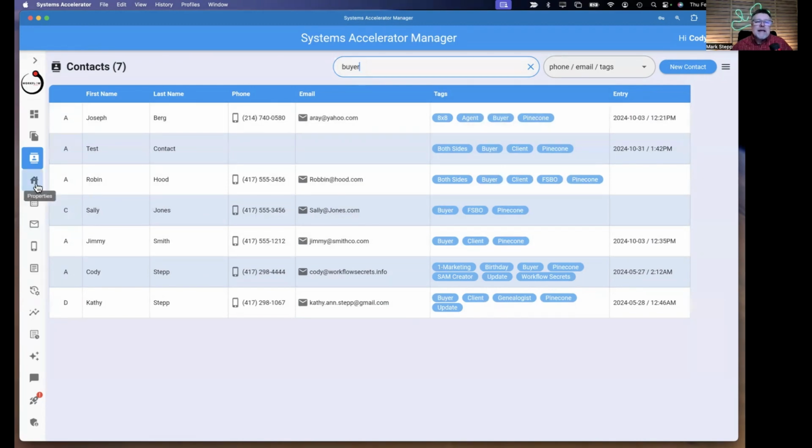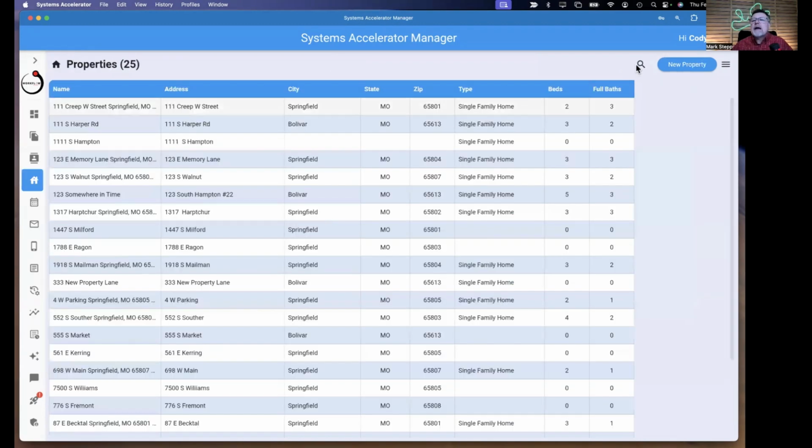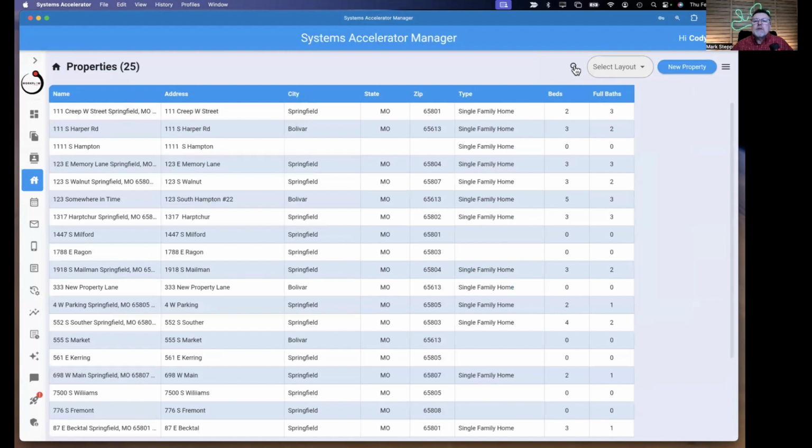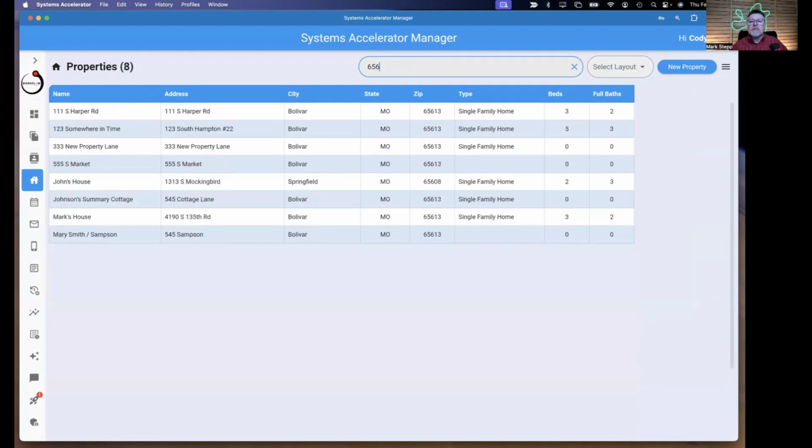You can do the exact same thing in the properties side. Click on the little search icon here and type 65613, and it found it in the zip code field. So hope that is helpful.